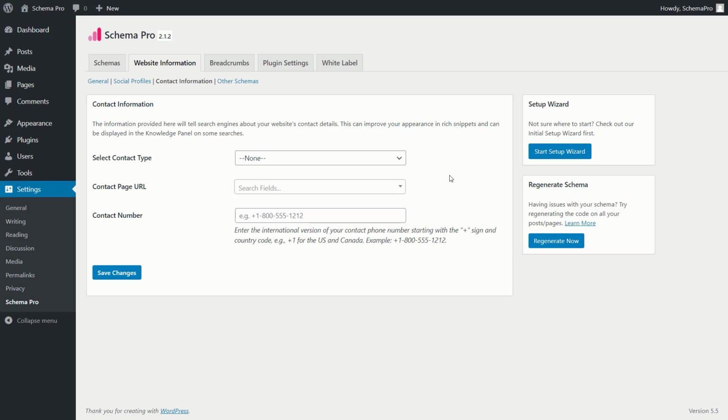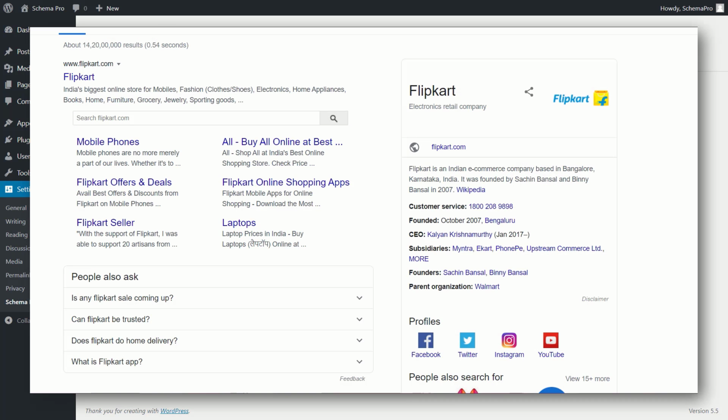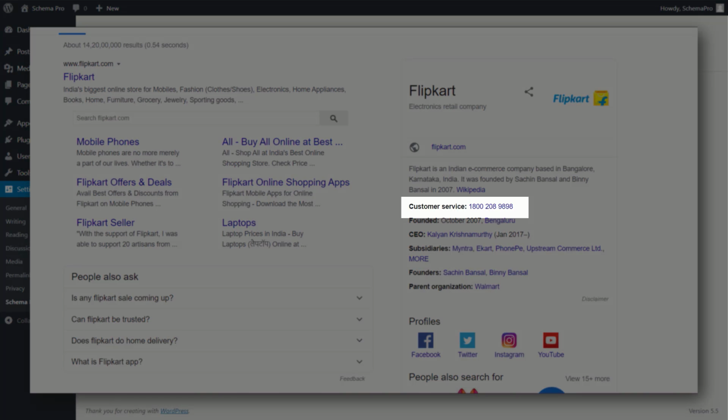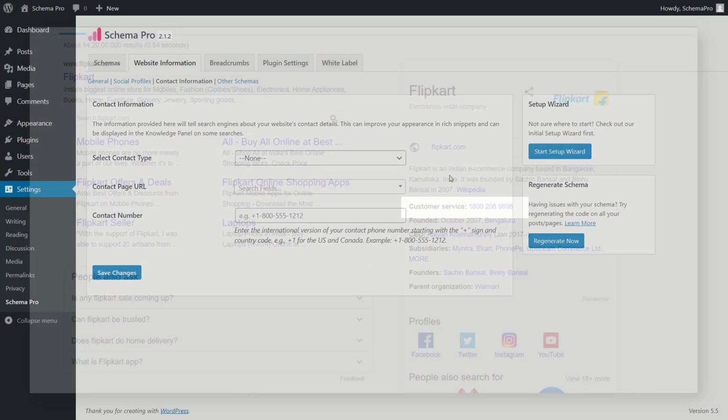Now, since the contact information is neither a mandatory nor a required field, what's the need of having it? Or why is it here in the first place? The answer is that the contact information you configure here has the potential to show up in the knowledge graph. Going back to the first example of the branded query in Google, you might remember that Google also pulled the contact information for the brand in this knowledge graph.